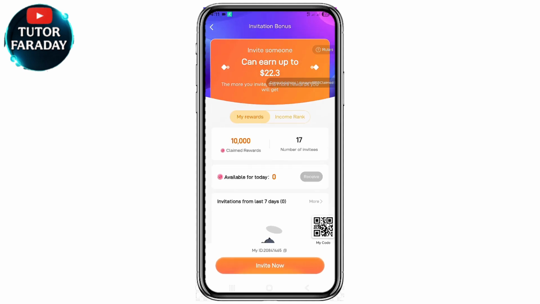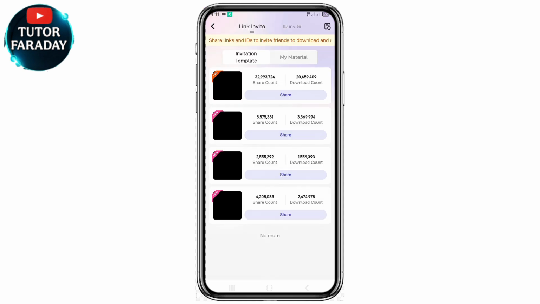So this is the number of people I've been able to invite. In order for you to invite someone on Poppo Live, you need to click on the invite now button. You can see that at the bottom of the screen. When you click on that like this, go ahead and click on share.